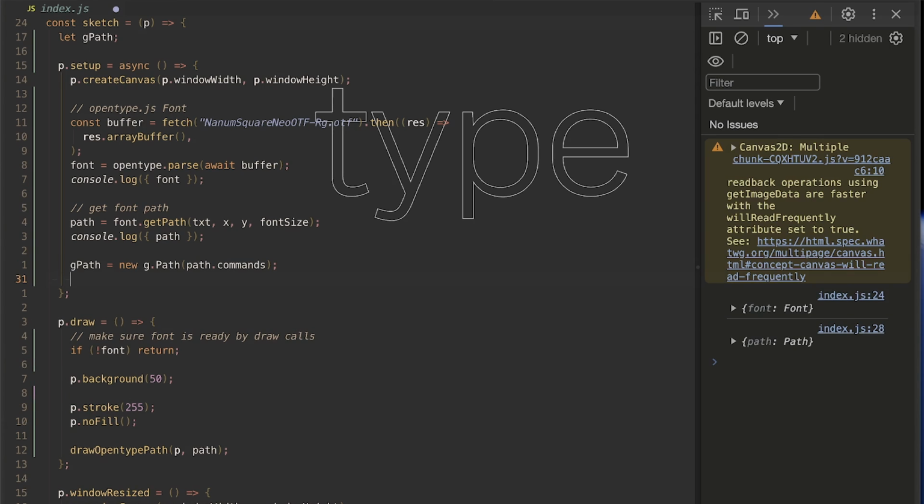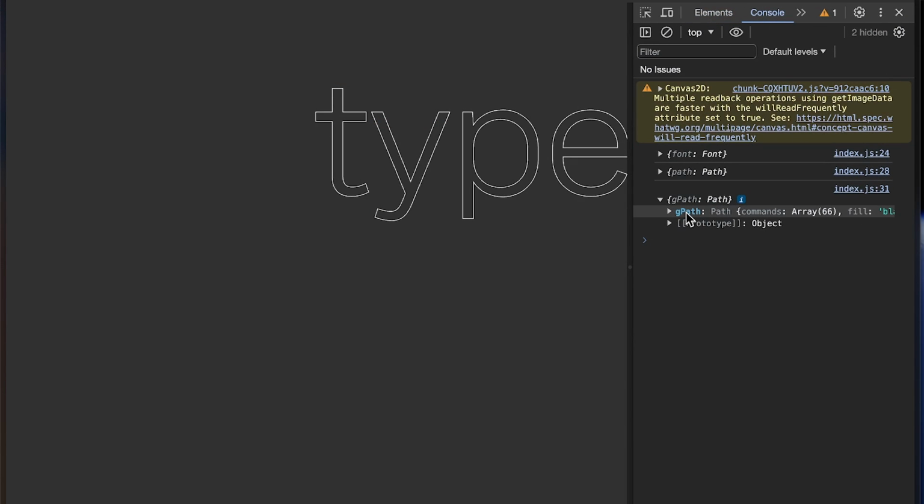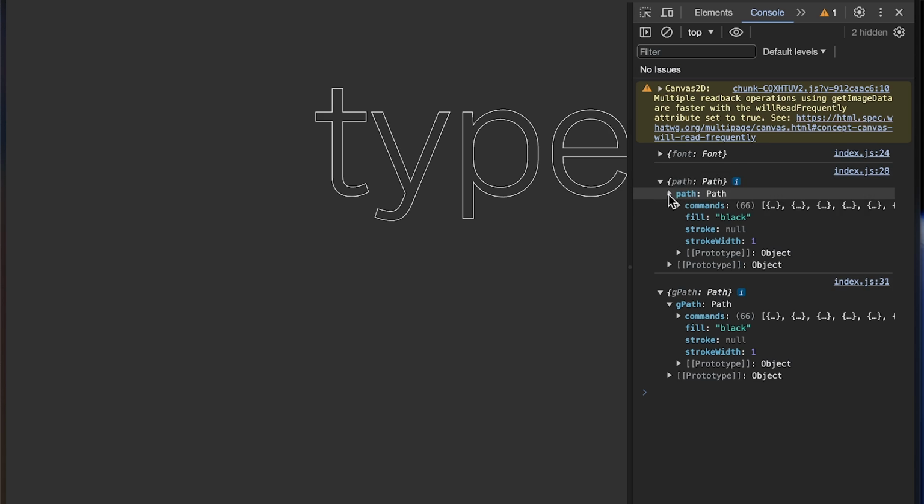So we have a gpath object now. Let's just console log it, gpath. When you open it in console, we got a gpath object, which has pretty much the same fields as we had before with the opentype.js path object, right? We have commands, we have fill, stroke, stroke width.